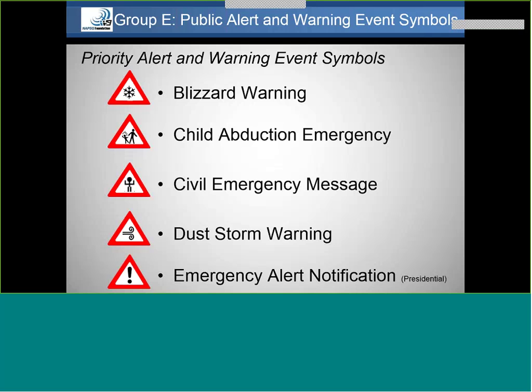Yeah, generally I concur with what you said. Basically, EAN, knock on wood, will never happen. You'll never see one come across. And that symbol with the exclamation point seems like a good catch-all, and the civil emergency message is kind of a catch-all. It's not really specific as to what kind of incident would drive an emergency manager to use this type of alert message, whereas the rest of them, even the titles, are pretty self-explanatory as to what they mean. Civil emergency message is kind of vague. So I think using the exclamation point for that event type makes a lot more sense.